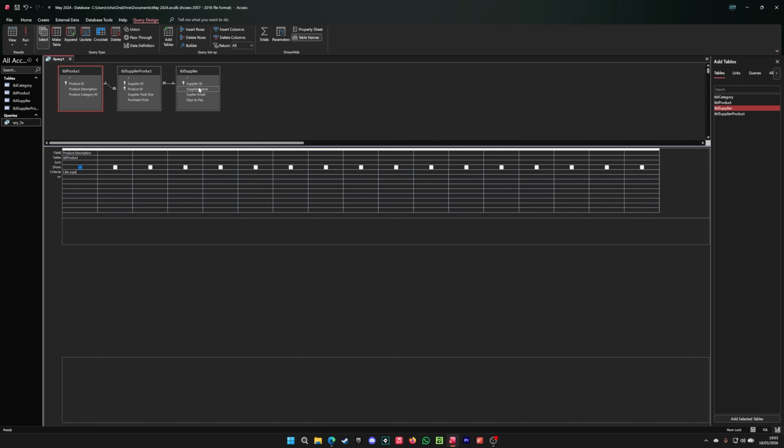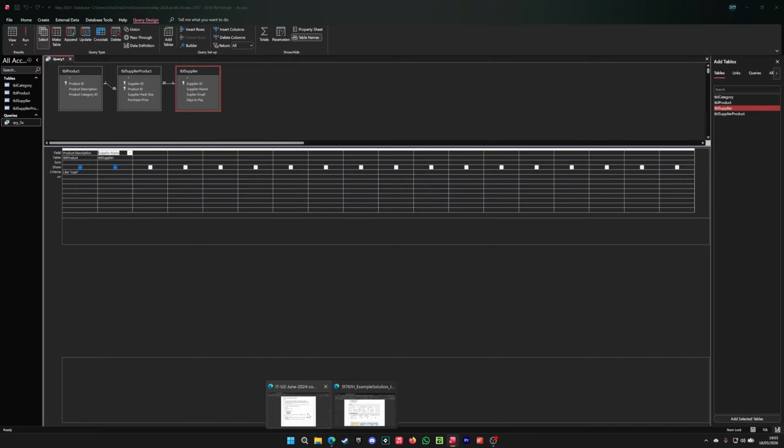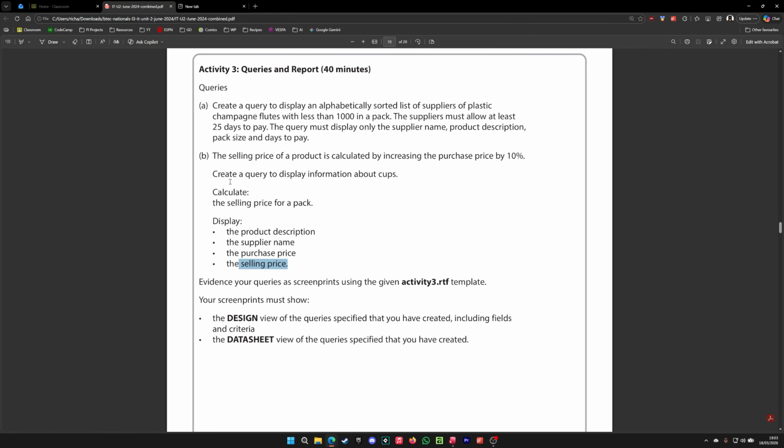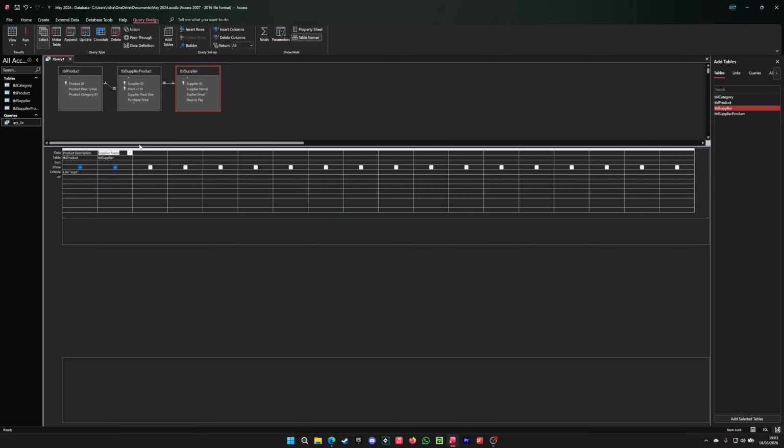The other thing we need is we need to show the supplier name. So I'll just double check back on the question. So we want to display information about cups. We've done that. They want to see the supplier name and the product description. We've done those two. Now we need to show the purchase price, and then we'll work on the selling price, and that's the complex query done. So the purchase price is here. Just going to double click and add that in. Nothing to do with that.